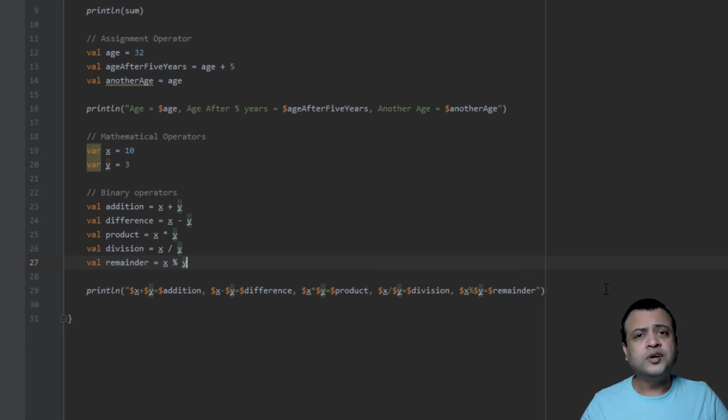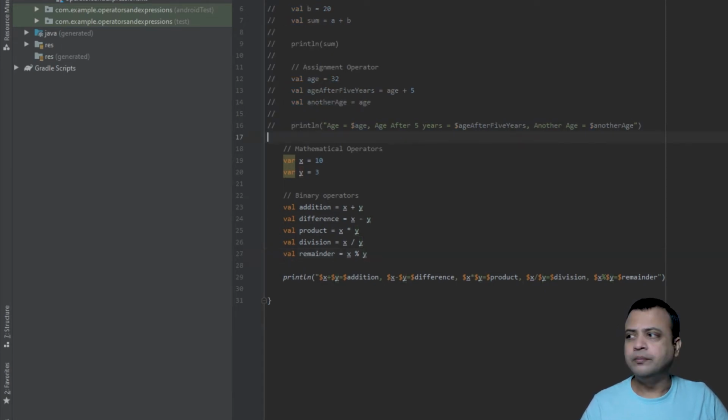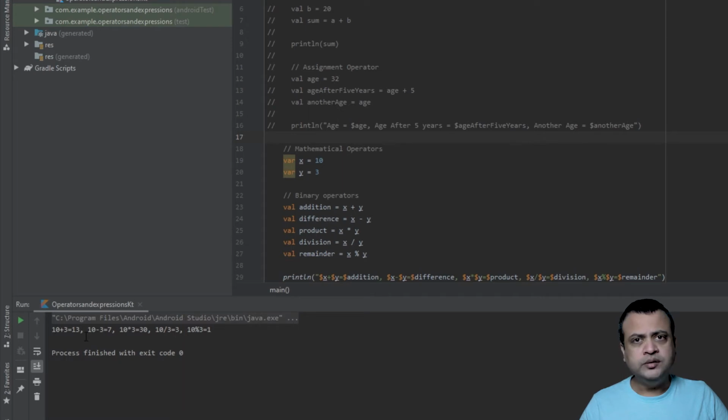Now, let us run this program to see the output. But first, let me comment the code that I had written for previous examples. Now, I will run the program. 10 plus 3 is equal to 13, which is fine. 10 minus 3 is equal to 7, which is also correct. 10 into 3 is equal to 30, which is also correct. 10 divided by 3 is equal to 3. Shouldn't that be 3.3? We'll come back to that.